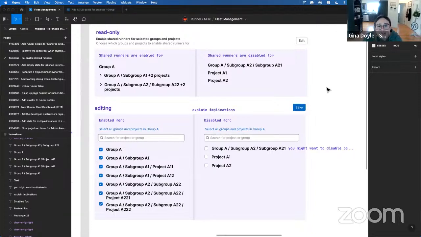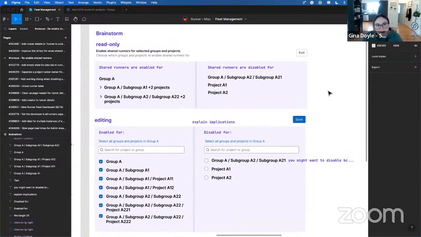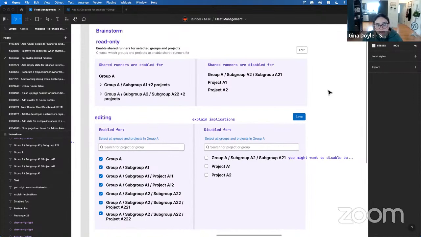Oh, it kills me to think this way because sometimes I know that this isn't going to be the ideal solution. But I would say the smallest step would be providing them some flexibility in selecting which groups or projects they want to enable or disable runners for. So it's not just enable them for all or disable for all.